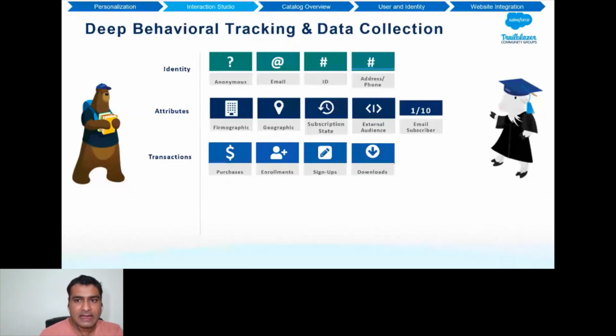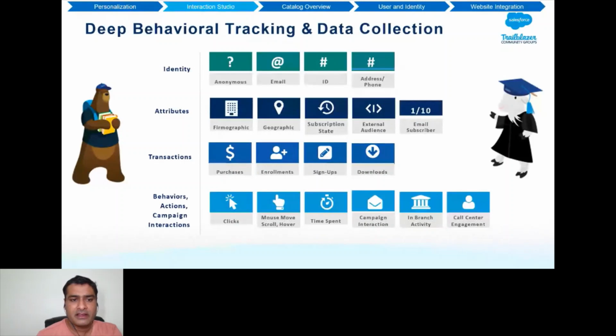And so these are high level things which are captured, but apart from that, Interaction Studio captures every behavior action on the website which a consumer is making. Like they capture clicks, they capture time spent on the website, and they also capture other activities outside of the website, like how you are engaging with the call center, and then that data can be consumed using server side campaigns in Interaction Studio.